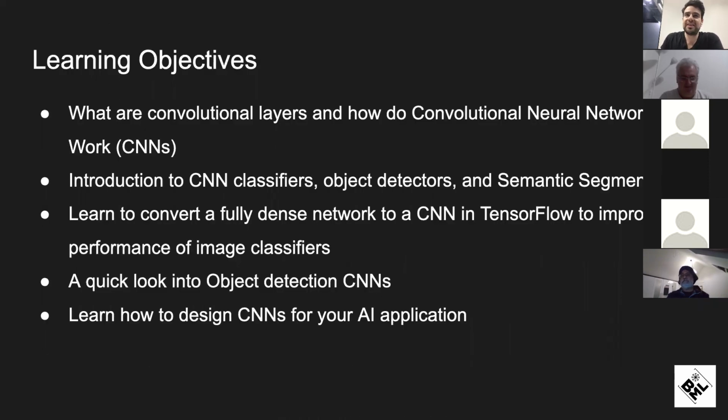So what we're going to do today is understand how convolutional layers and convolutional neural networks work. I'm going to give you an introduction on CNN classifiers. So what is a classification task? What is the object detection task? And what is the semantic segmentation task when it comes to convolutional neural networks?